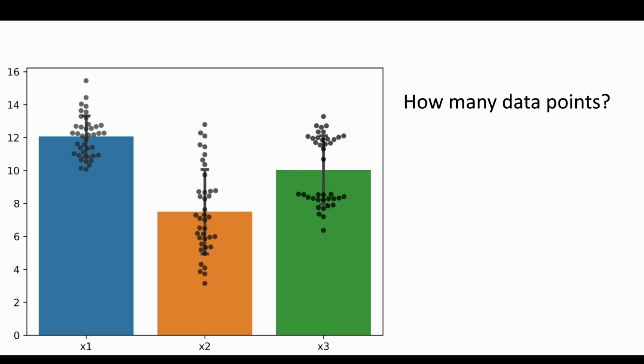How many data points were taken in this measurement? What's the spread in the data? What's the distribution in the data? You can add a lot of value just by including these data points without taking up too much real estate on your figure.